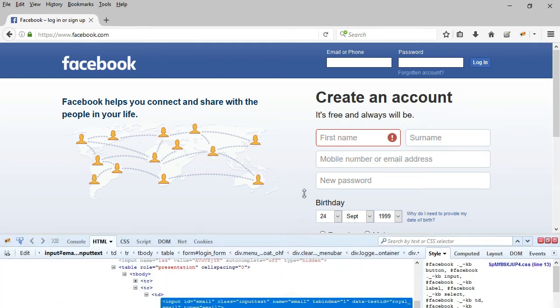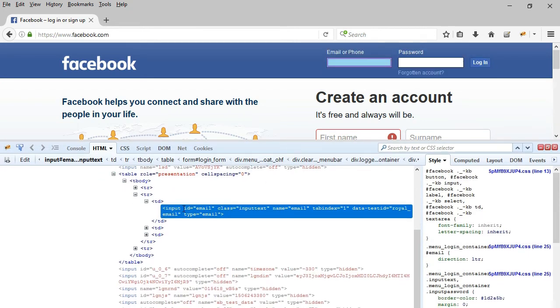Here you can see input id equal to email. This is one of the unique locators. There are other locators like class is equal to input text, name is equal to email. All these are locators only, but id equal to email is the unique locator. So in this way we can find the target value that needs to be entered.